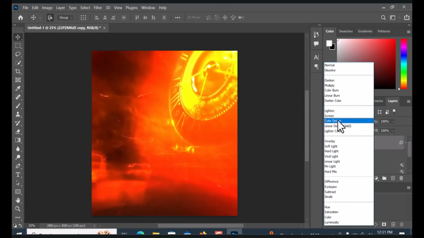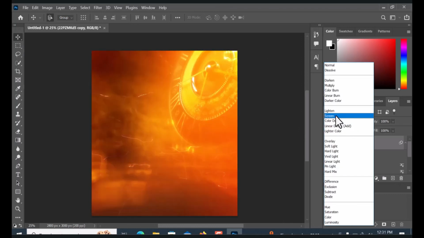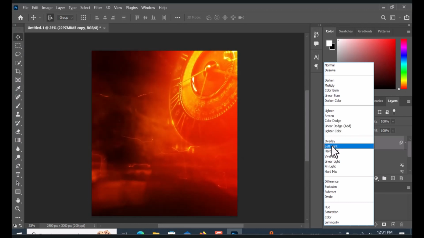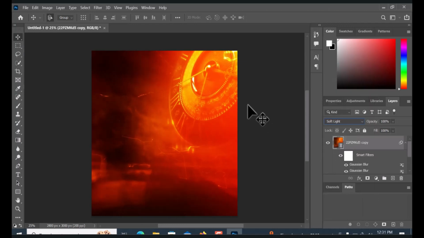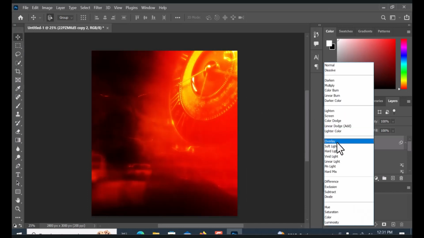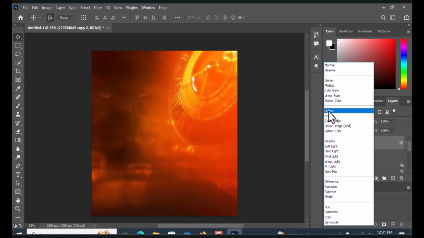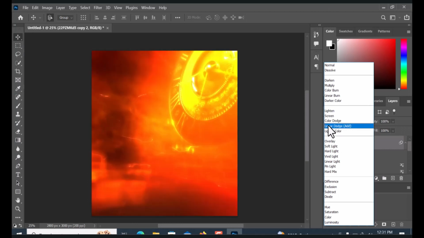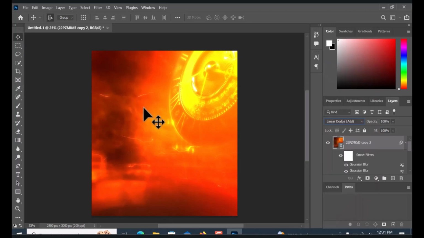Then I changed the blending mode. I was a little bit confused on what to choose, but I later got what I wanted. I think I chose soft light first, but I later changed it again. Let's see. Okay, I changed it to color and linear dodge. Right, yeah, I changed it to linear dodge.